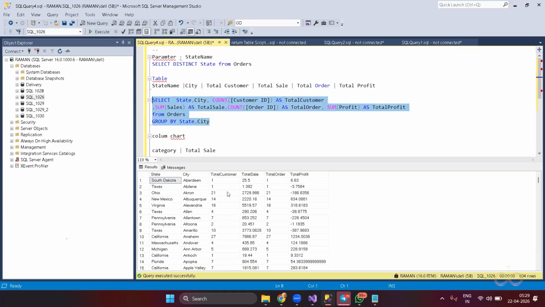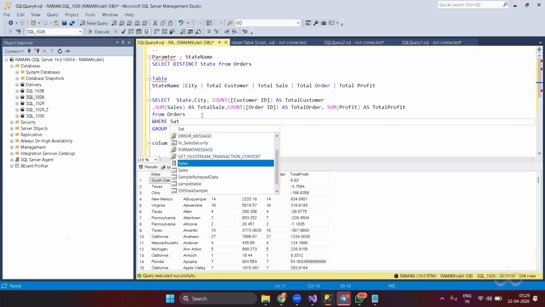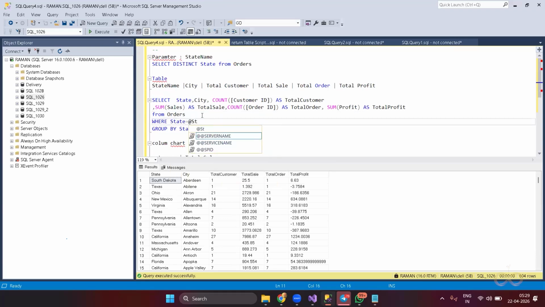Okay. This is my state-wise query, and we have a parameter. So, where state equal to @state. Clear? So this is my query for the table.